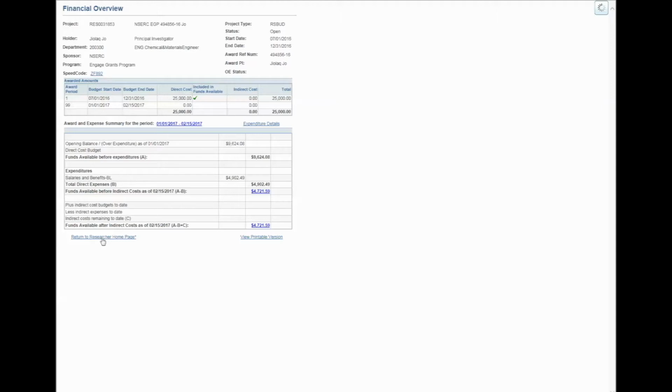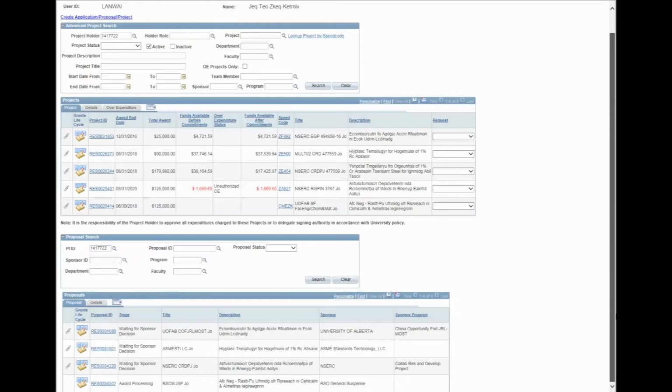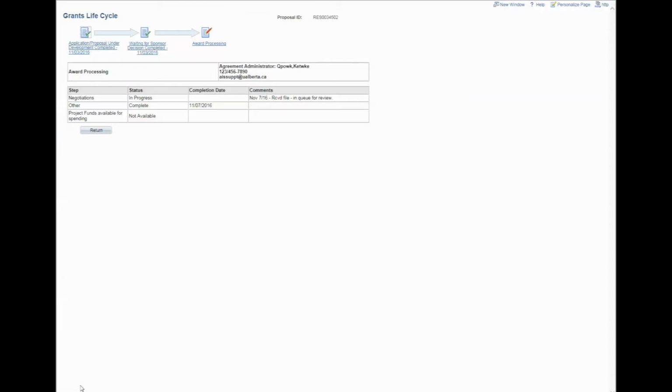How to use the Proposal section. At the Proposal section, you will see proposals at various stages of development. At the application review stage, contact your research facilitator for updates. Your successful application can be tracked by clicking on the Grants Lifecycle icon. If you have questions about the award processing, please contact the person named here.